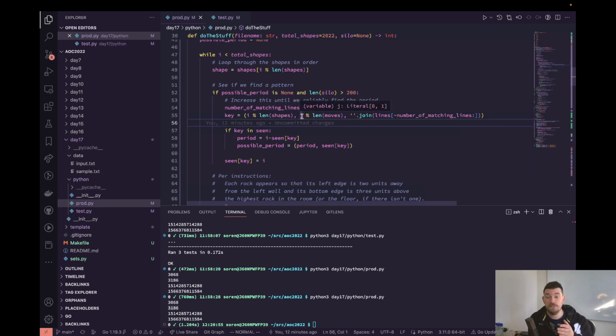And the same with the moves. I want to make sure that we are at the same point in the moves, in the order of the moves. So the point in the shapes, the point in the moves, and then finally the 35 topmost lines of the silo. I want those to be the same. So this is an integer, and a string. So they are perfectly hashable, and that means we can use them as a key in a dictionary. So that's what we do.